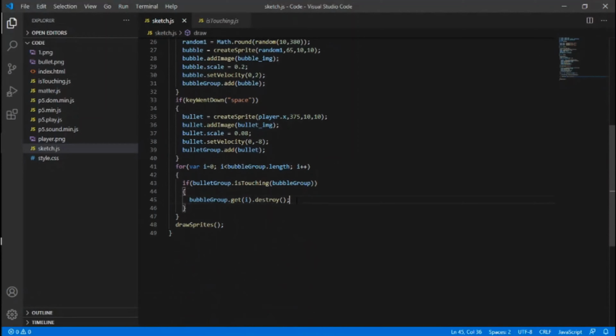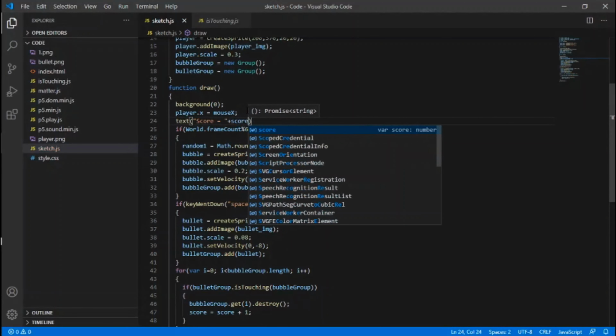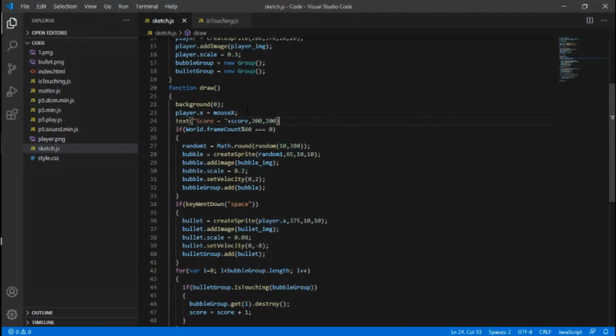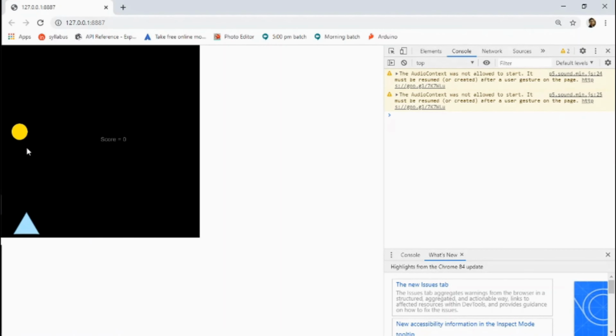Then whenever a bullet touches a bubble, the score should be incremented by 1. Also we have to print this score on the screen, so we write text, score equals plus this score, then 200. Now let's check it. As you can see, a small score is being written here. Yeah, I have destroyed 2 bubbles till now, so the score is correct.